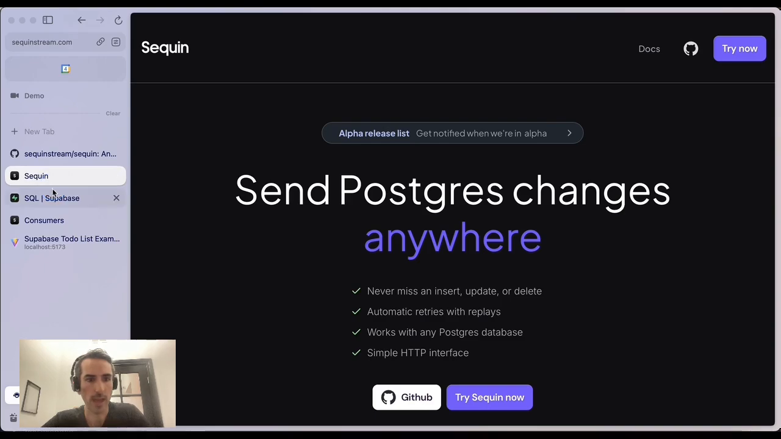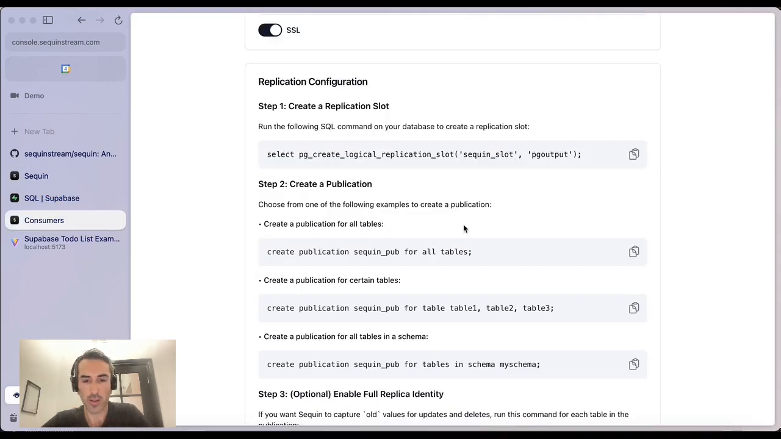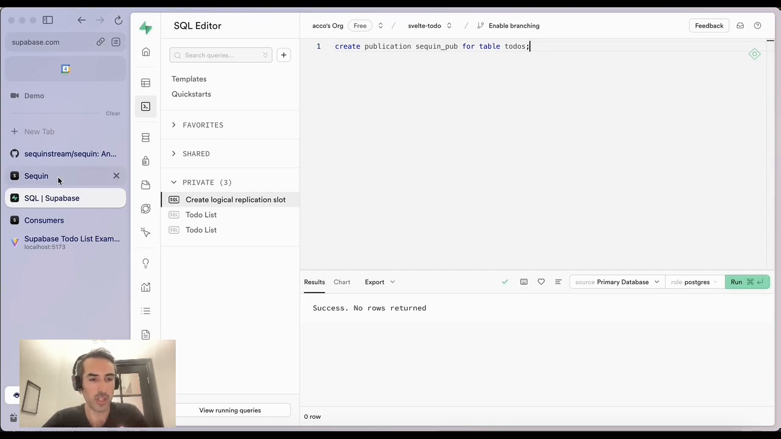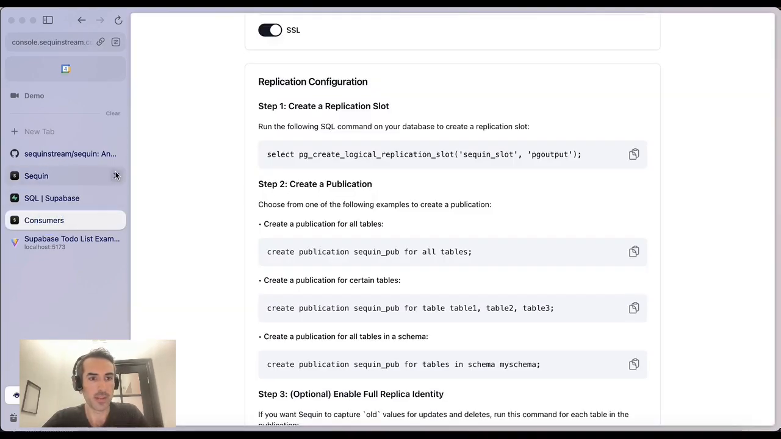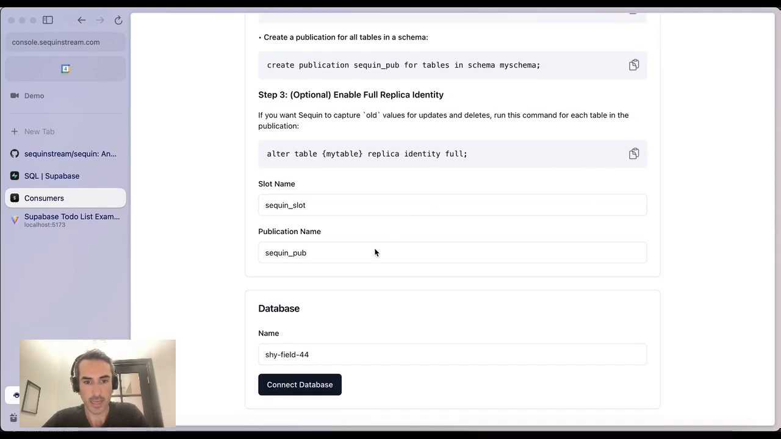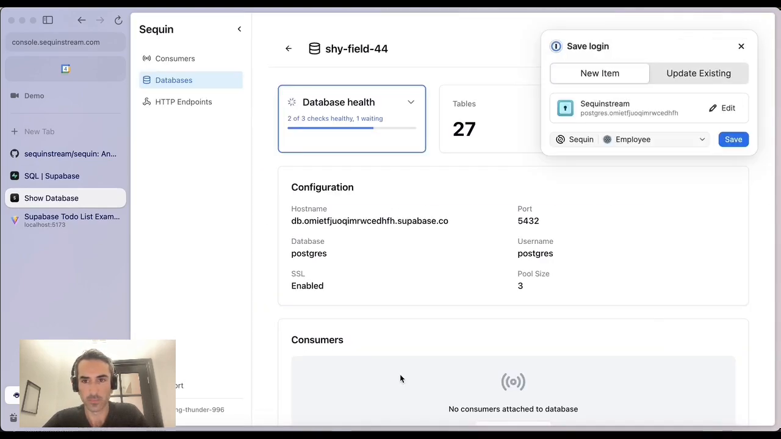Okay. And then back over here, I can specify which tables I want Sequin to be subscribed to. You can, of course, just do all tables, but for right now, I'll do this, and I believe the table is named to-dos. There it is. Great. Okay, so we've got the slot, got the publication, and I'm going to go ahead and close that. And now we can go ahead and connect the database.